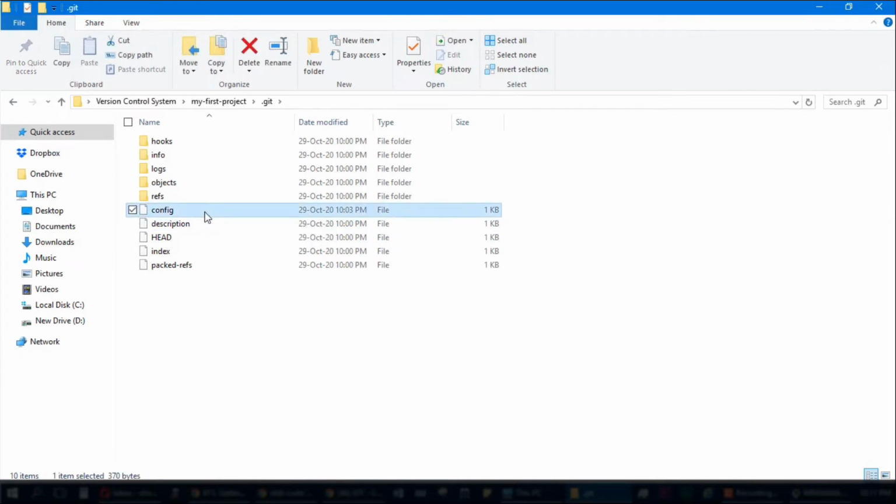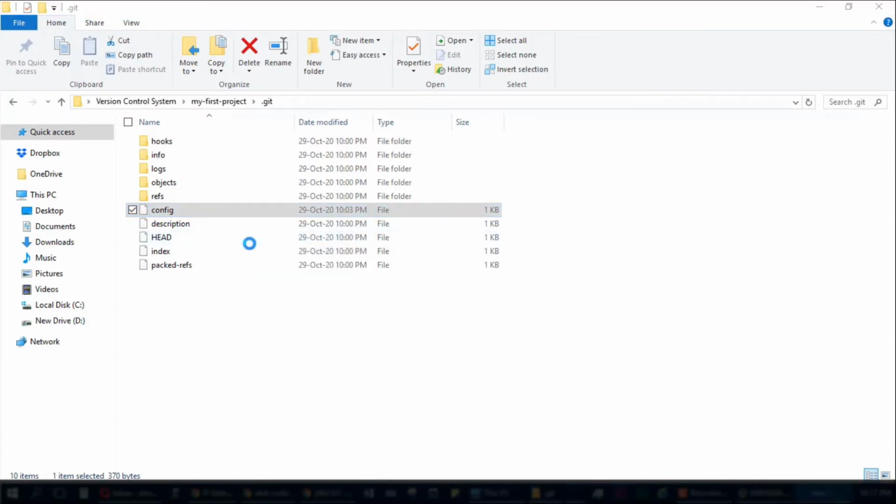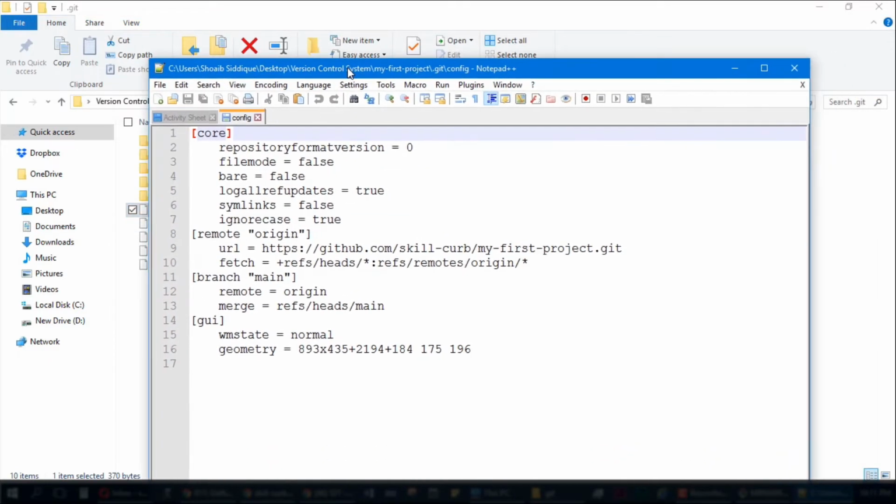The file important for us is the config file. Let me open it with an editor for you. These are a few variables that GitHub and your local Git use to locate the files and keep track of them. Here you see the remote origin path is provided. This shows the link to the centralized repository located on GitHub. And in addition, it also tells you that whatever changes you make and commit will be saved and updated at this URL.